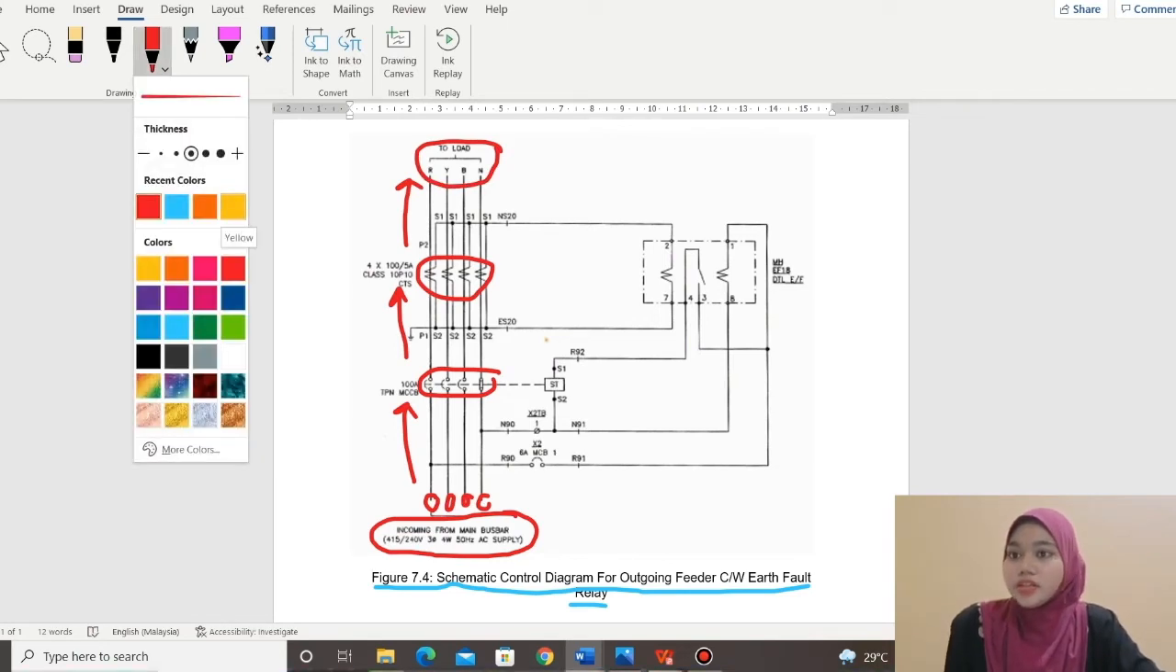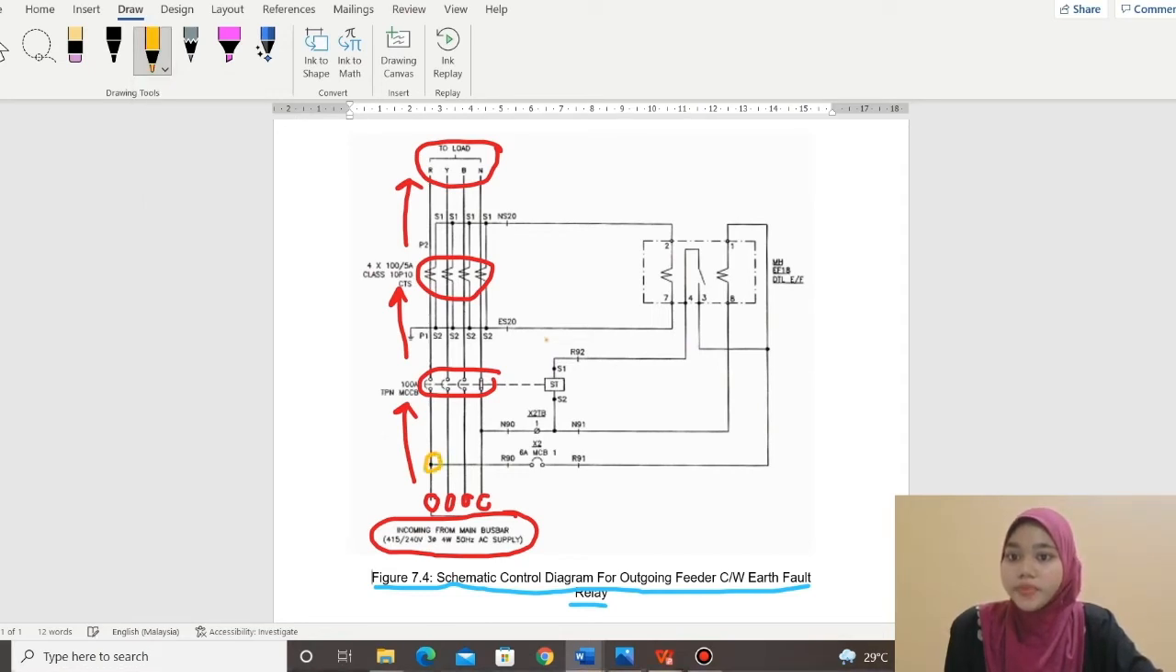The first condition is the normal condition. In a normal condition, it will start at the red wire and go through the MCB, and then go to points 3 and 4. Here there is an open contact, which means when there is no overcurrent or overload in the system, it will go back to the red wire.